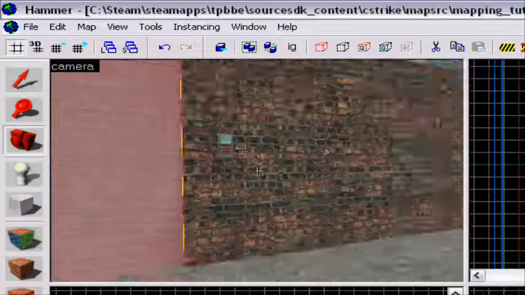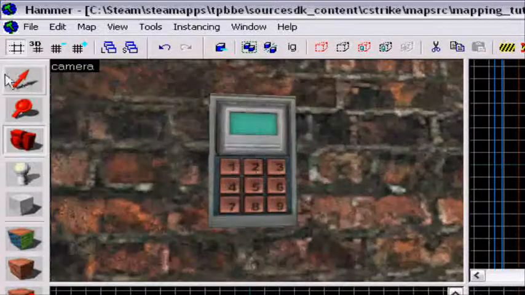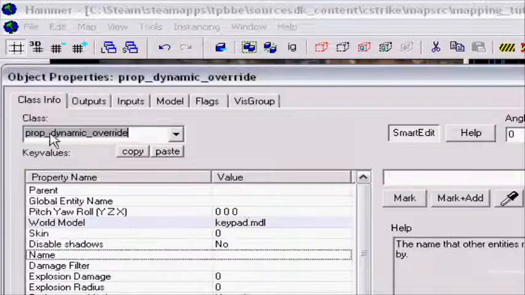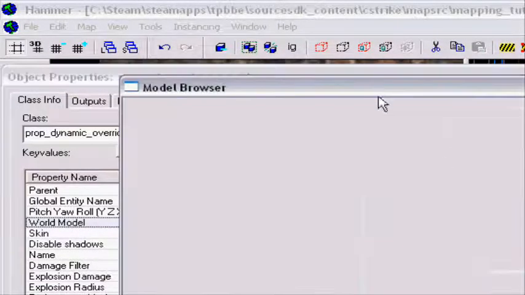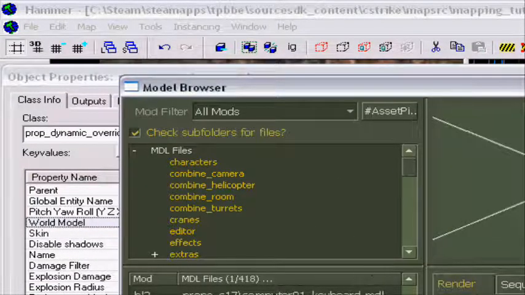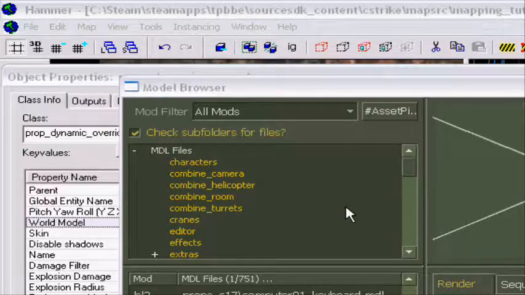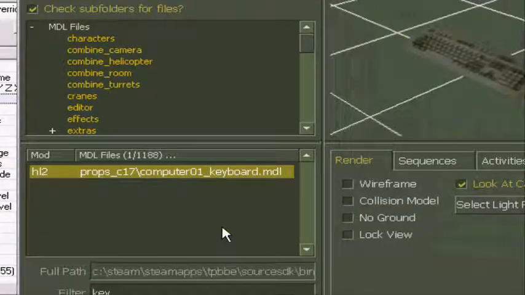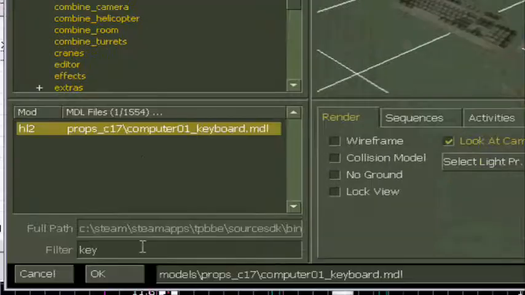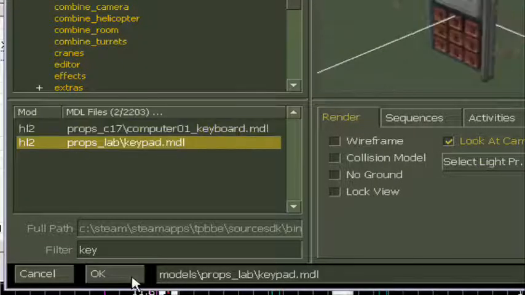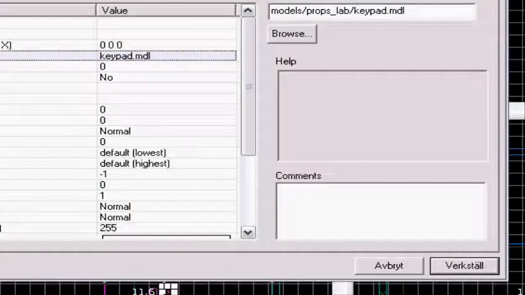And I also made my keypad, which is prop_dynamic_override. Go into world model and browse for keypad until you find it. Yeah, there it is. Press OK, press apply, and there you got your keypad.